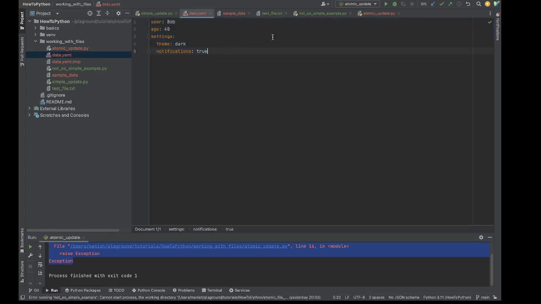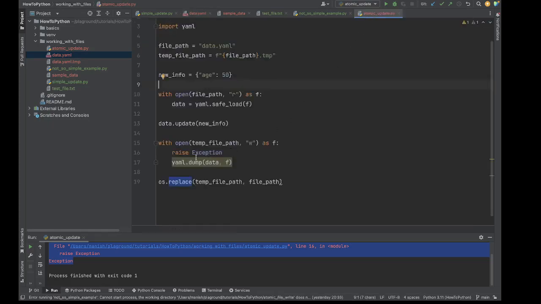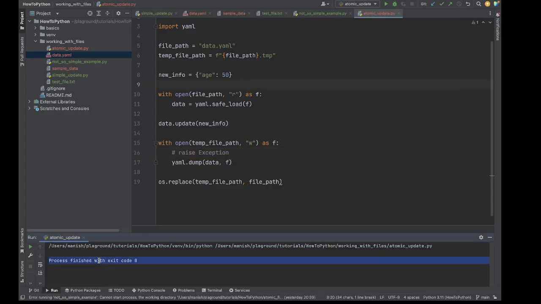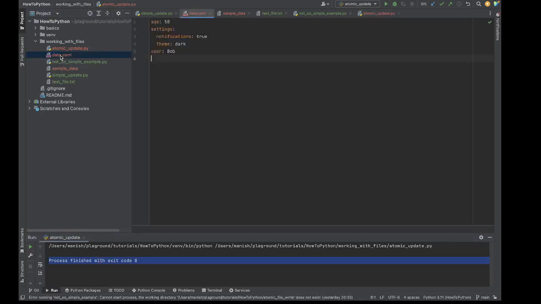So let's quickly look at what happens when we don't have an exception. I'll just comment this out and I'm going to rerun this. So this time it ran successfully, and I can see that my data.yaml does have the updated field, which is 50. Just the ordering of the fields is different, but the actual data is still the same. So this is how you write atomically to a file.